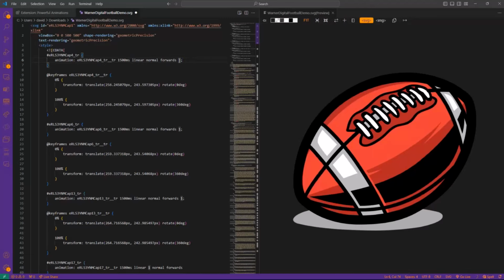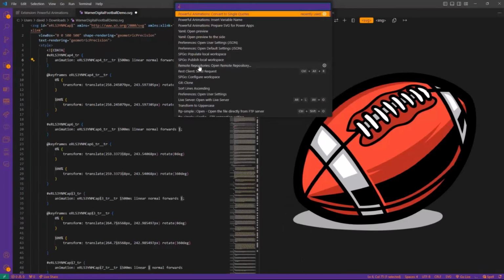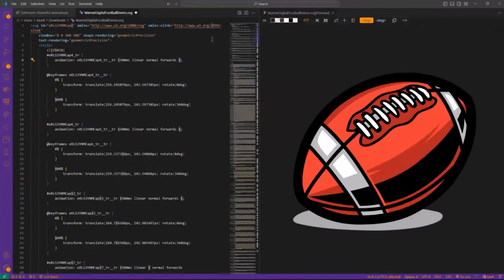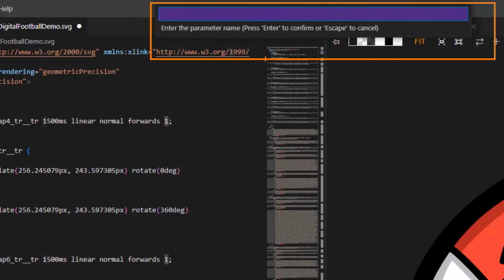So what I'm going to do is highlight that number 1 right there, because that's the one we want to change. Then I'm going to re-invoke my extension using Control-Shift-P and click Insert Variable Name. When I do that, it asks me, what's the parameter name that you would like to use?